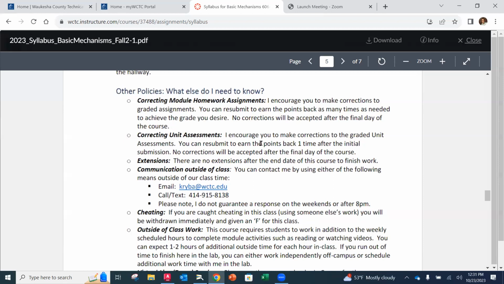Other policies: correcting module homework assignments. I encourage you to make the corrections to the graded assignments. The reason is I believe that by making those corrections, those things are going to stick in your mind longer. Mistakes kind of stick with you, right? You want to learn from those mistakes, and that's part of the learning process. You can submit to earn points back as many times as needed to achieve the grade that you want. If you get 2 points off on an assignment, you can make those corrections to earn those 2 points back. There's no time limit except the last day of the class. After 11:59 on the last day, there's no more accepting of any corrections either. So that's for assignments and corrections.